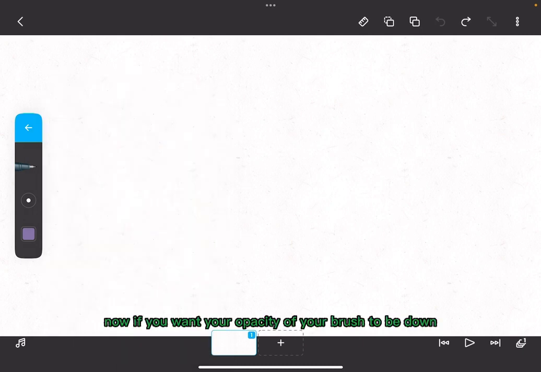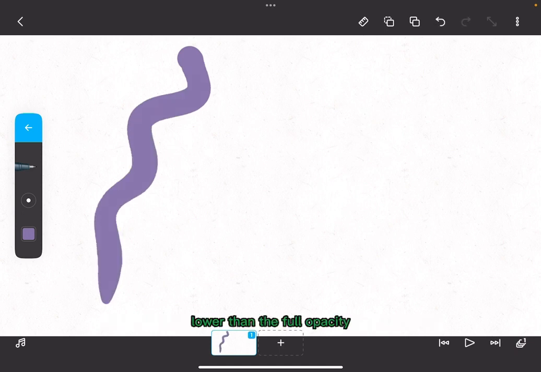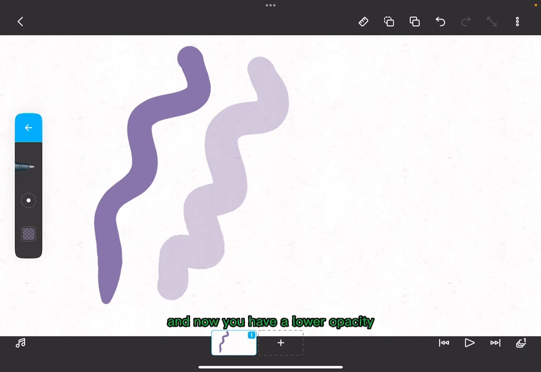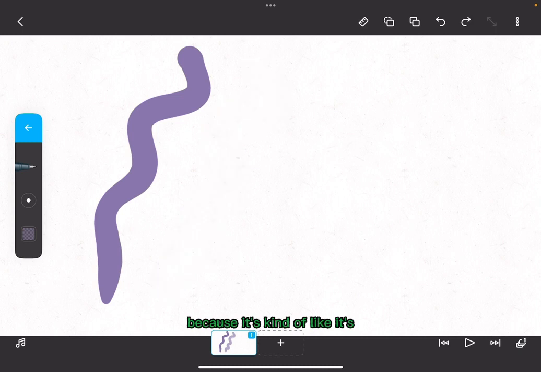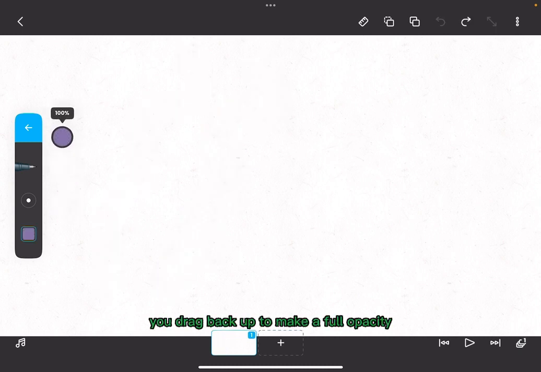Now, if you want the opacity of your brush to be lower than full opacity, click and hold on the box and then drag down, and you'll see the checkerboard appear. We are at 37%, and now you have a lower opacity. The only problem with this is if you go over with low opacity, it'll overlap, because it's kind of like you're making it see-through. And you drag back up to make it full opacity.